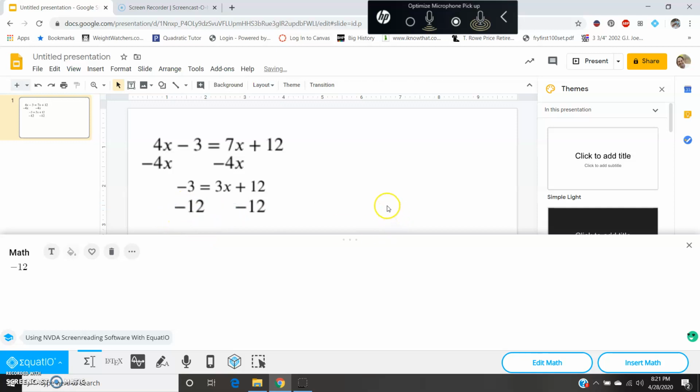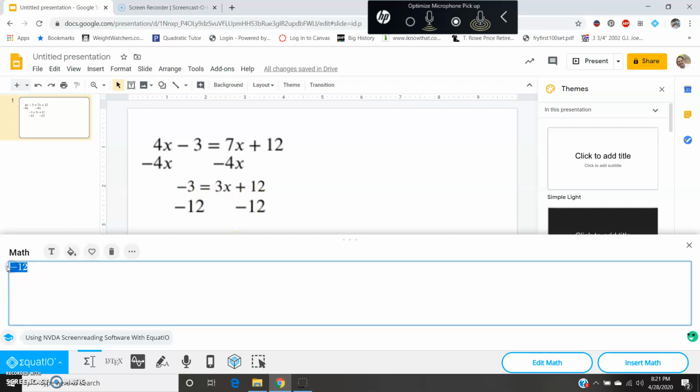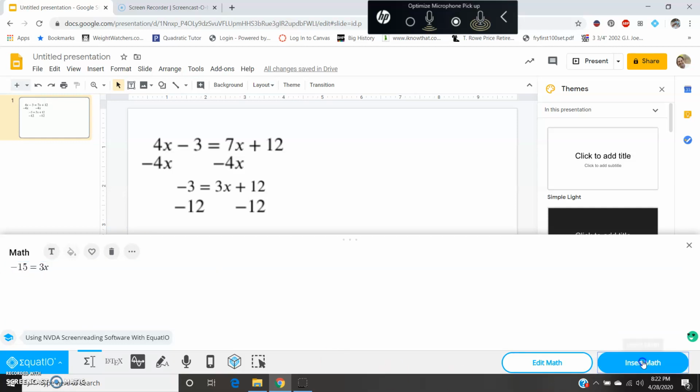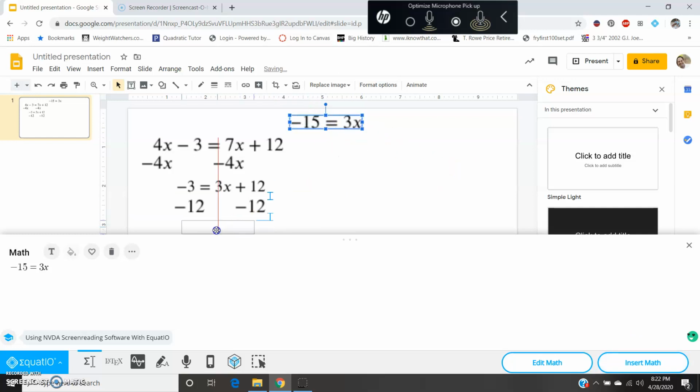It doesn't have to be perfect. And then -3 minus 12 is -15. So I'm going to type -15 equals 3x, insert, and drag it down here. All right. Then the last step will be to divide both sides by 3.